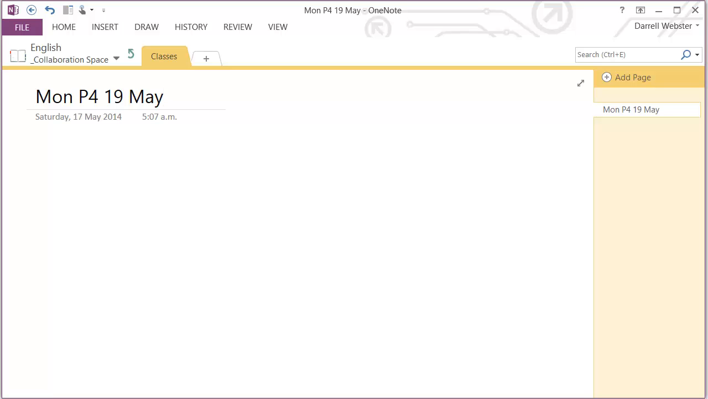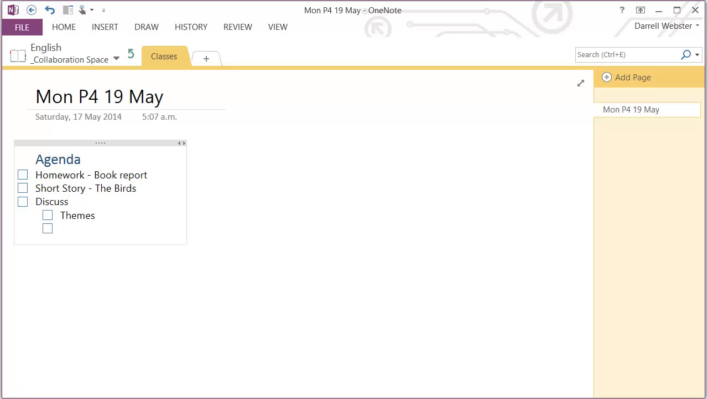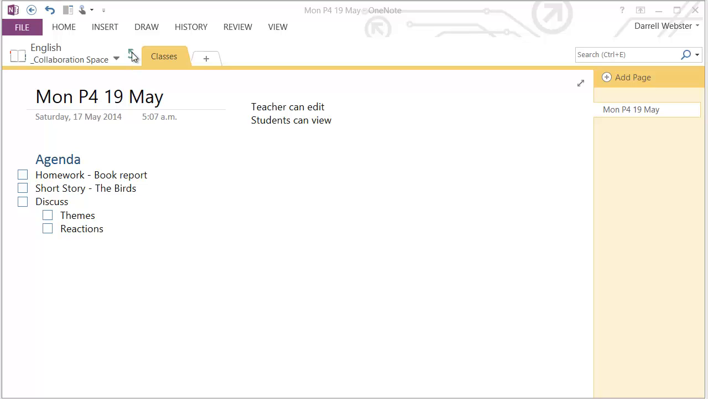Just popping in the date, so that's an agenda for today. Just a few things that we're going to cover, perhaps some homework. Got that book report that we've got to discuss. The short story that we're going to read at the beginning of class, The Birds here, that's a good short one. We'll discuss some of the things about the birds and some of the reactions that people have.